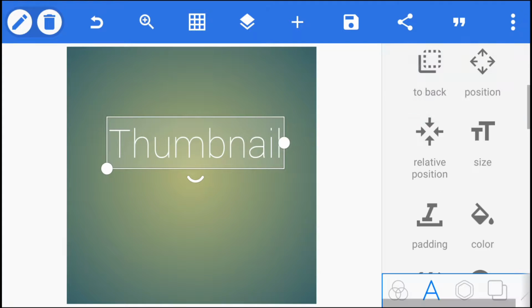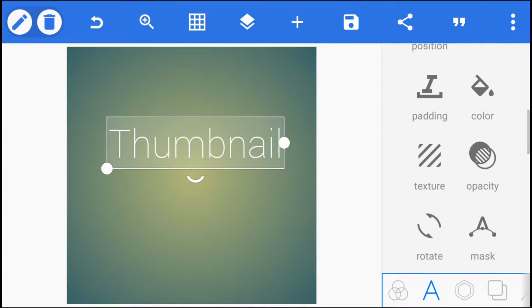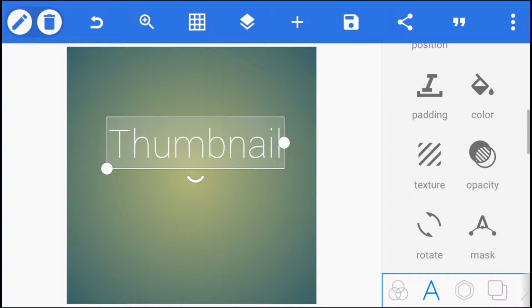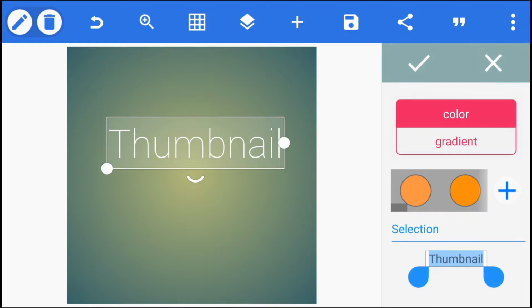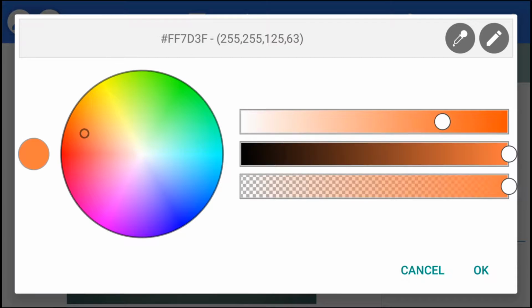The size is perfect. Before going to the color, as my thumbnail is the main keyword of the video, let me highlight it. If you're keeping any video title, you can highlight the keyword with a color and keep the rest in a plain color like white, black, or anything else. So I'll go with orange maybe.